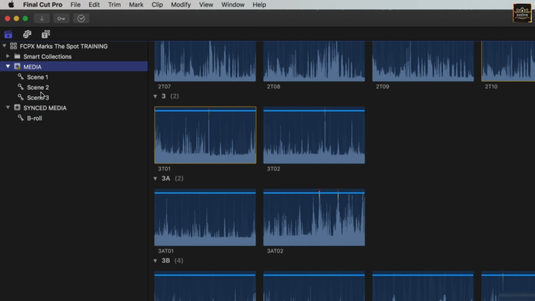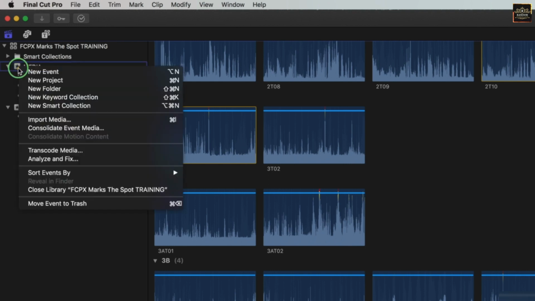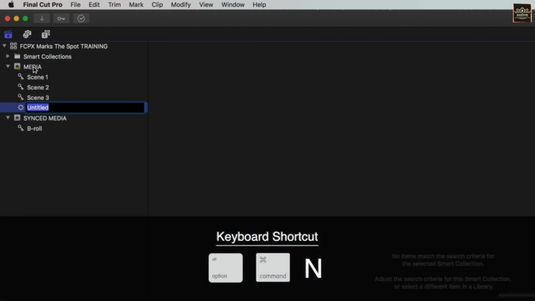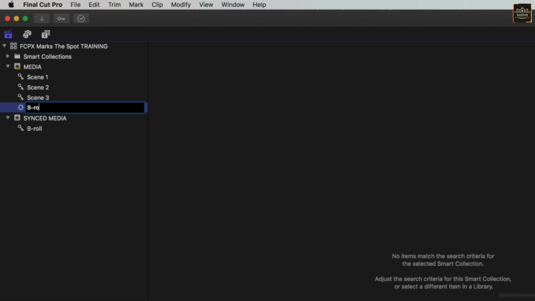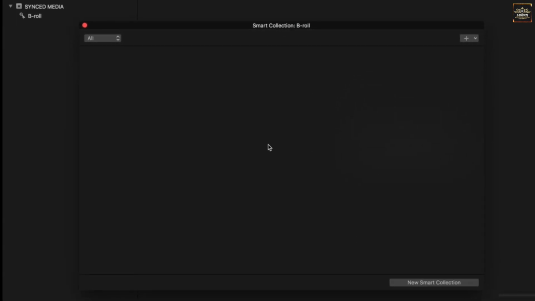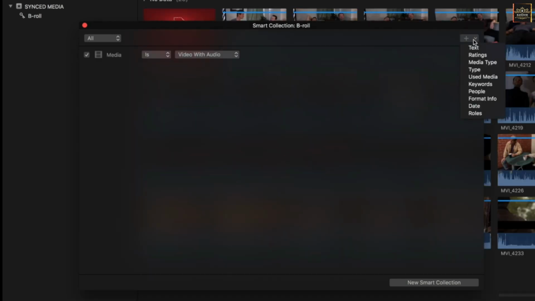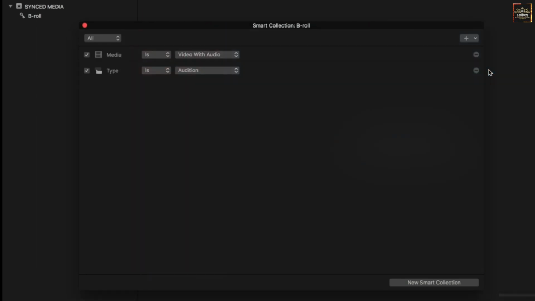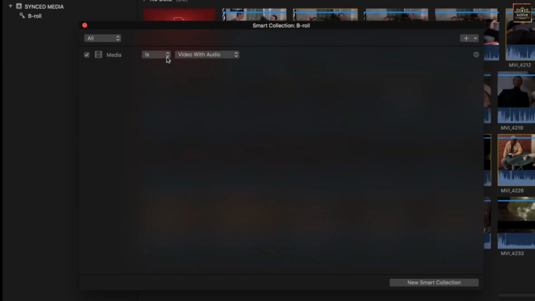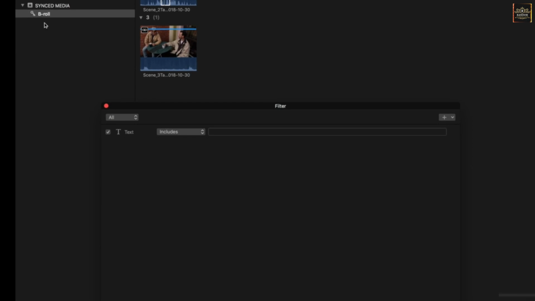Those are what are known as smart collections. Smart collections only function inside the event that they're created in. So, for instance, if we were to create a new smart collection over here in the media event, and we went ahead and named it B-roll, and double click on this, this is your smart collection editor. This is where you add on various metadata elements that you would like to use to sort through and find clips. So let's say, for instance, the media has to have video with audio. We want to find this B-roll down over here.